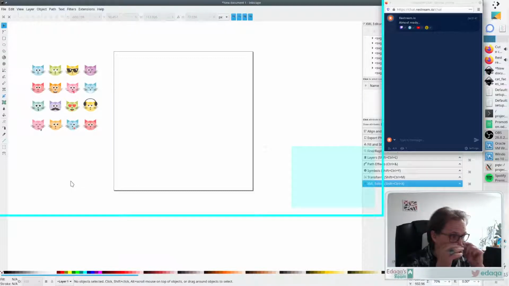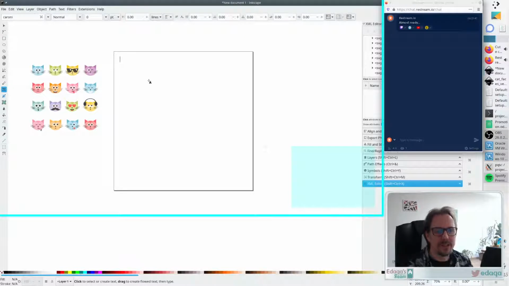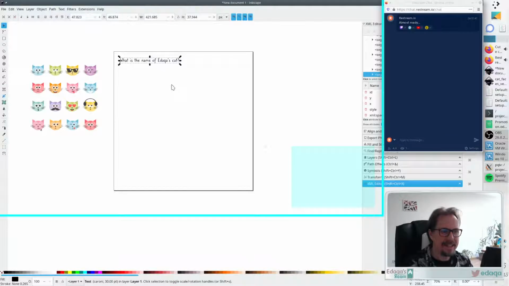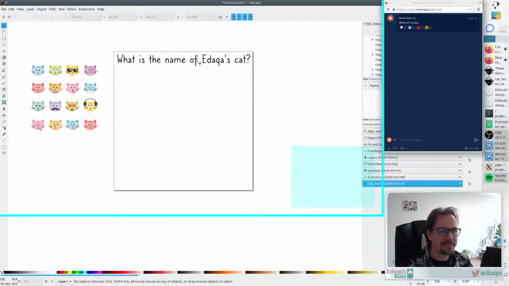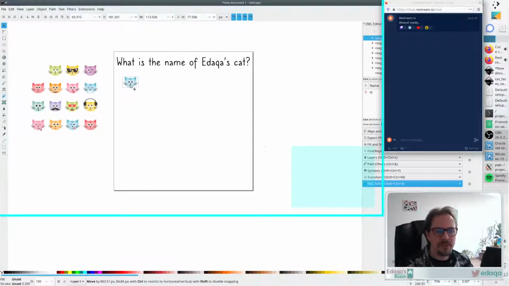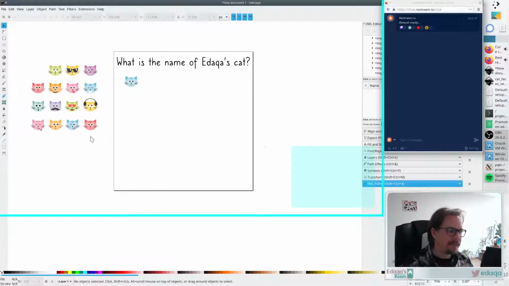Now what I want to do is have the name of the cats, like what is my cat's name? And I'll just throw some text in here first, like, what is the name of edA-qa's cat? Cat doesn't have to be capital. So this is going to be the puzzle thing. We'll change the font later. I just want to do some reference for it now. What is the name of edA-qa's cat? And so we're going to give the names of some other cats here first. So we'll just start with the basic blue one. And I might change some of these for a bit.